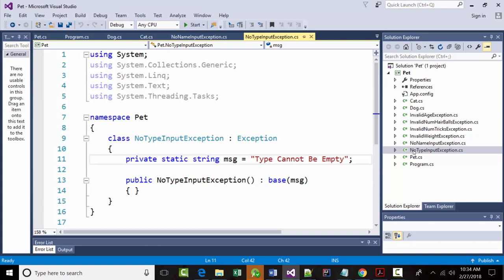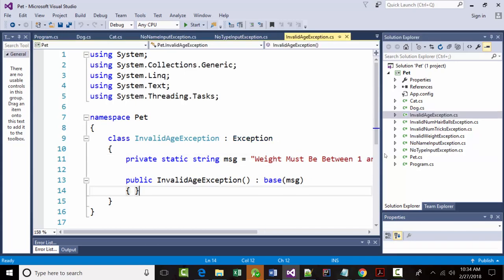All right, so what else is left? Let's look at the ones that we have for our pet class. So there's the age.